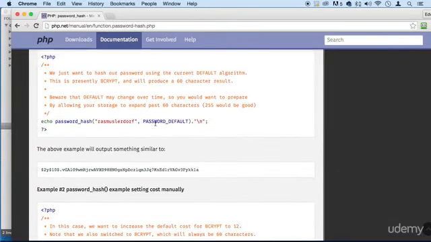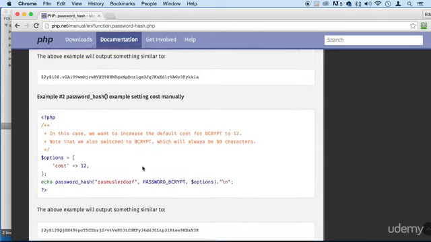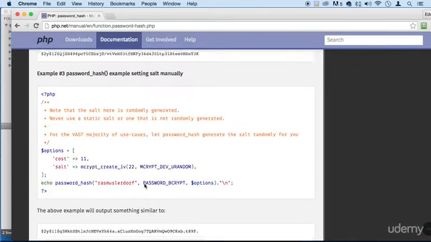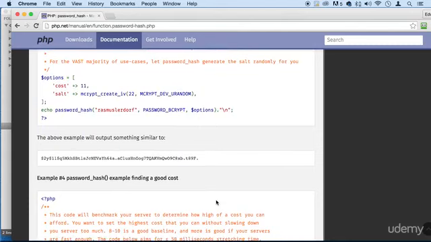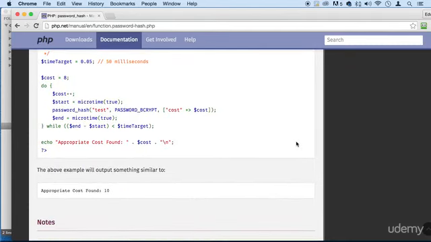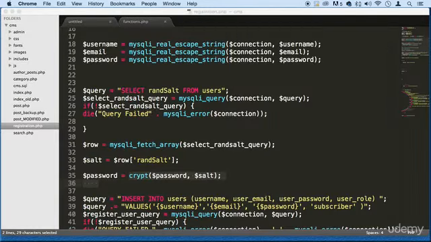This is the first algorithm, and this is the default algorithm. It's called PASSWORD_DEFAULT. You can read all about it on this website. Then we have the options, and we're going to see how we can pass options to these functions. I'm not going to go into a lot of detail because all the information is right here on the PHP.net website. I'm just going to show you how to use it and how to implement it in your CMS. So let's get right to it.